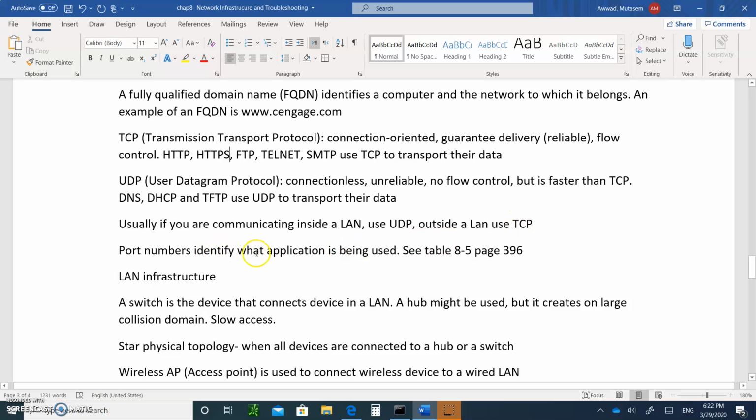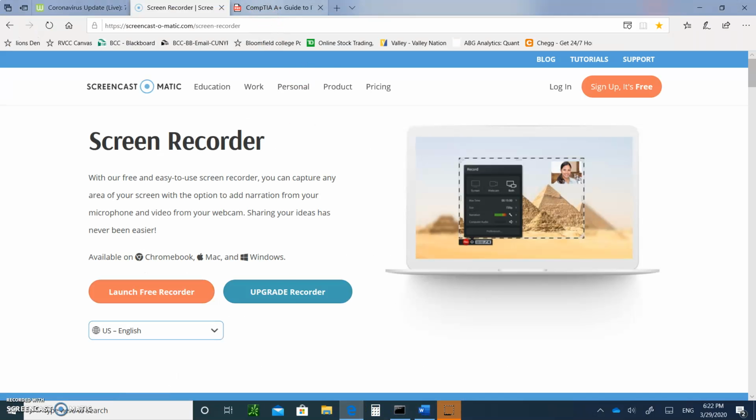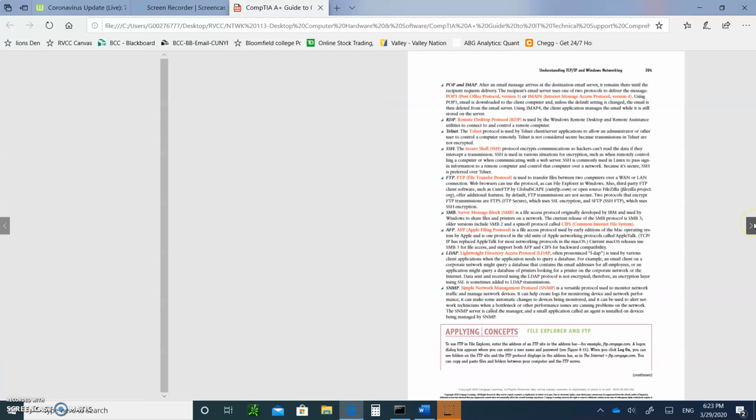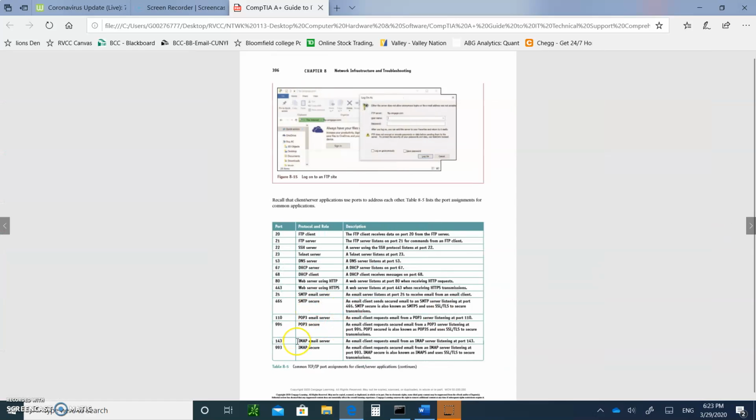What are port numbers? Remember, earlier we talked about that. Port numbers identify which applications are being used. So if you go to the page, let me see here, there's a whole bunch of port numbers in here, and there they are.